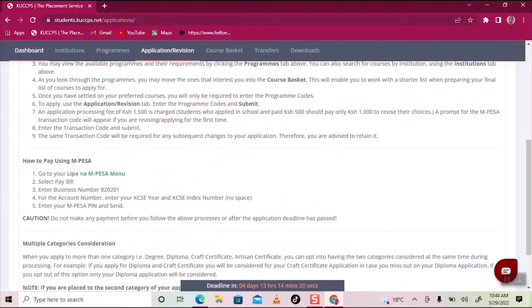Then here, of course, is just how you can pay. You're supposed to pay an application fee of 1,500, or you can channel that money to KUCCPS. These instructions are simple. I want to talk only about instruction 4. Account number: you enter your KCSE year and KCSE index number. So you're supposed to start with the year, then the index number. There should be no space in between.